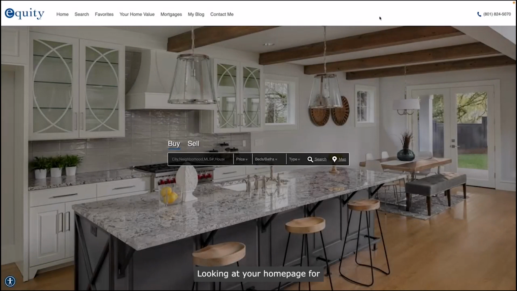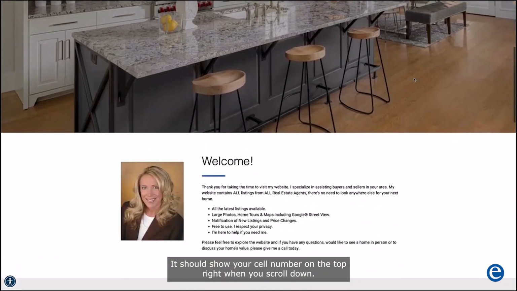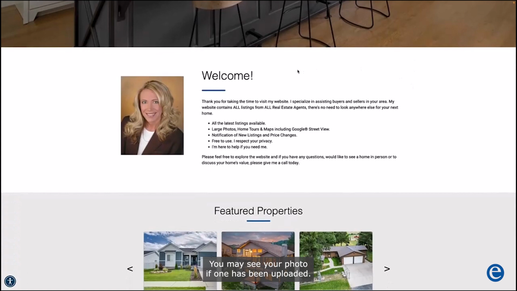Looking at your homepage for the first time, you'll want to ensure that your personal information is correct. It should show your cell number on the top right. When you scroll down, you may see your photo if one has been uploaded. If not, you'll be able to upload a photo later.